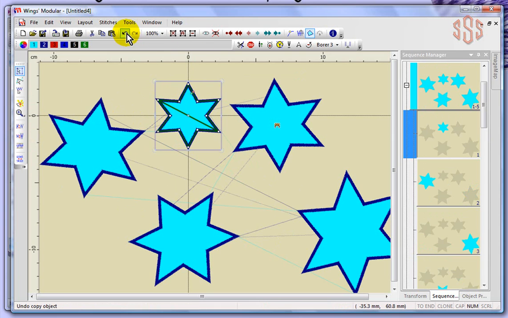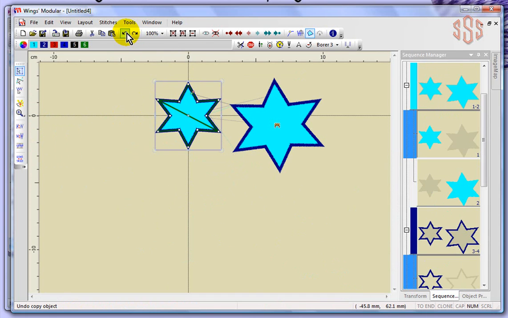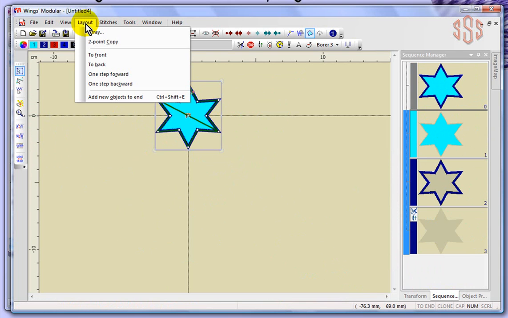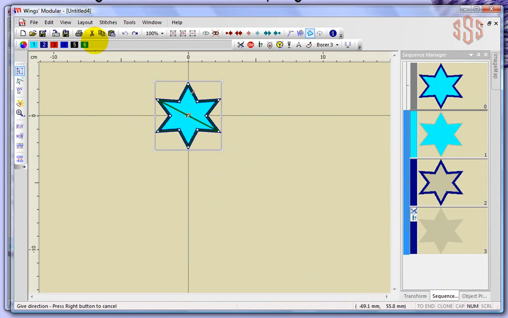So I'm going to do that again. I'm just going to choose undo, undo, undo, undo. Right, there's my star, layout, 2-point copy. The first one is basically to create the directions. So for example, maybe this time I'd like to copy my star across its center. So I'm going to go 1 and 2.